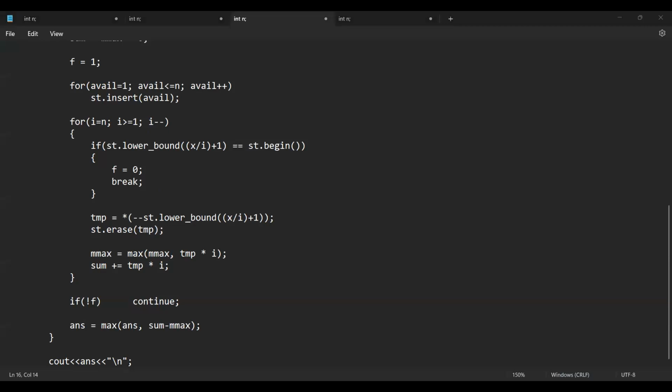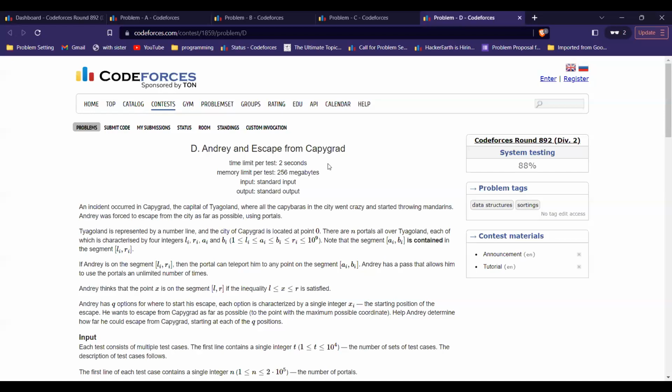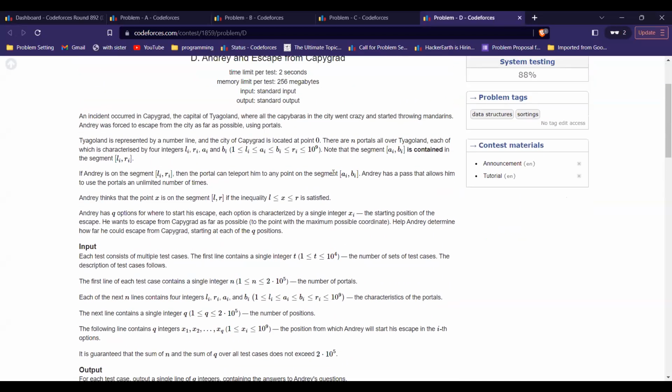Okay. So let's go to D. This is the D problem. In this problem, we are given that there is a capital of Tiagoland, that is Capigrad, and basically Tiagoland is represented by a number line, and the city of Capigrad is located at point 0. So there are n portals all over Tiagoland, and each of which is characterized by 4 integers li, ri, ai, bi.